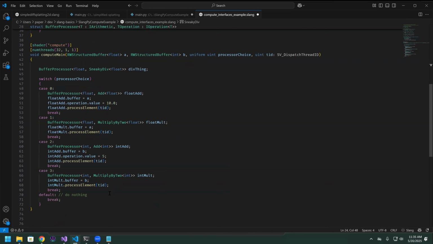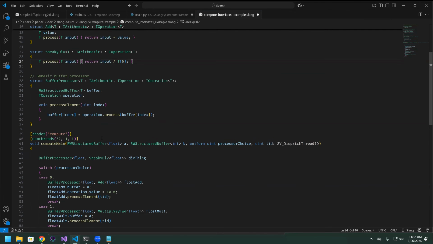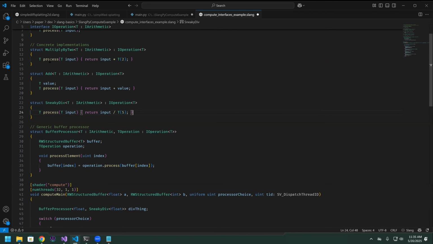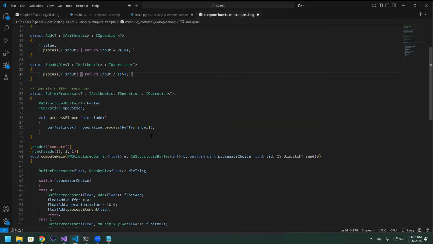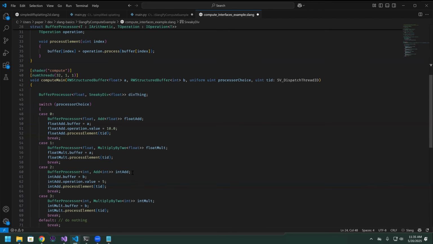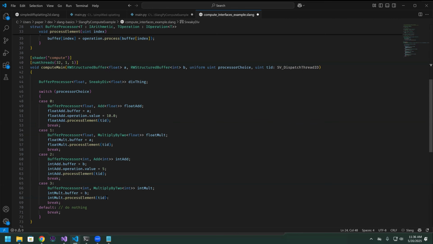Looking back at my compute shader, you can see that the first one, case 0, is going to be just adding 10 to each of the floats. I will then multiply the float by a number, and that number is actually defined up here. It's multiplied by 2, so we'll be multiplying by 2. And then for the integer, I operate on the integer buffers by first adding 5, and then my next call will be multiplying it by 2 again.